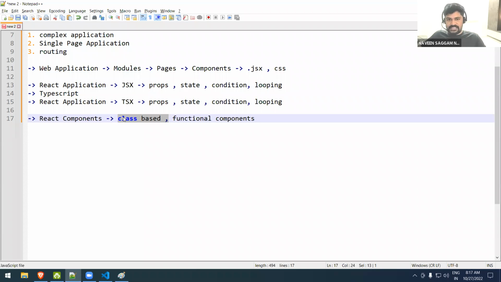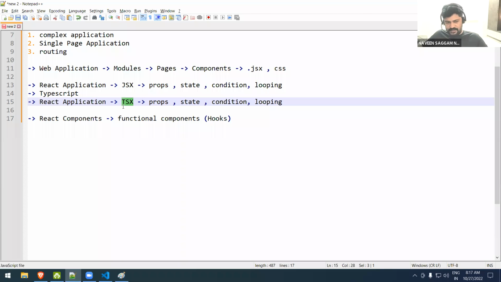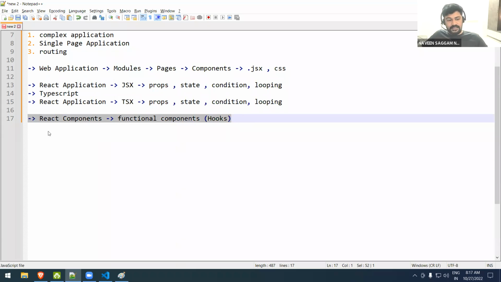We are not discussing class-based at all. No class-based components in the course, because this is completely outdated. Don't go for outdated. We are all using smartphones, right? You're not using a small keypad mobile. Same story. Nowadays no one is using class-based, all are using functional, which has a concept called hooks. We'll go with functional, even for JSX and TSX, no class-based. Class-based is outdated, so we don't discuss outdated concepts.